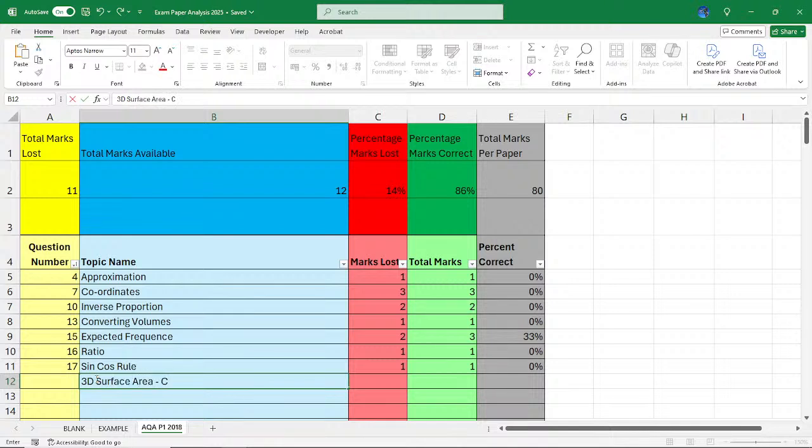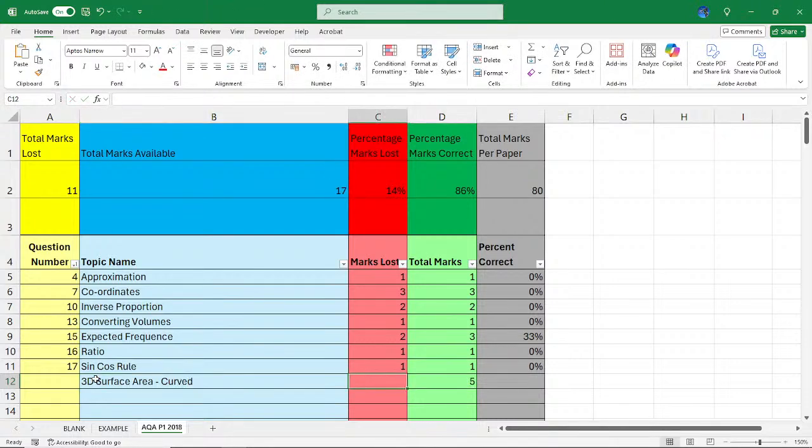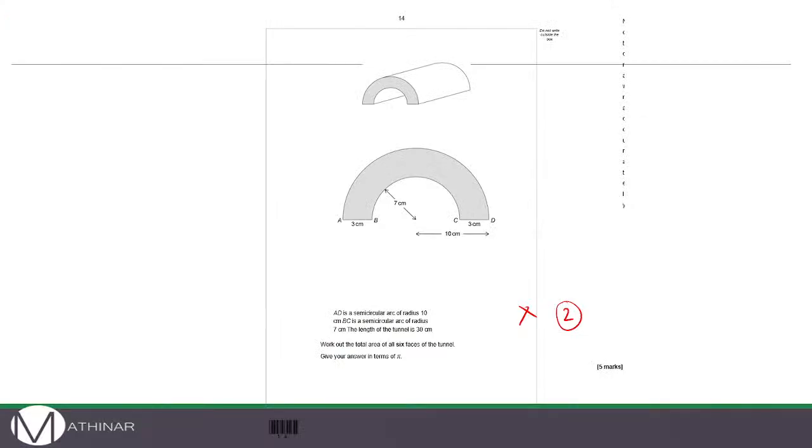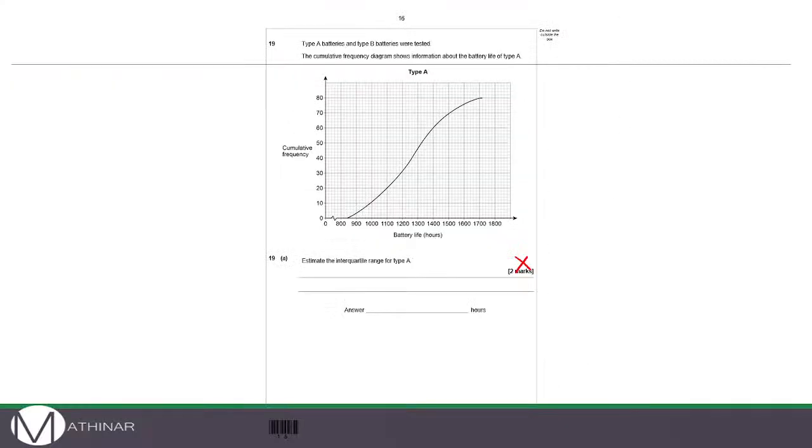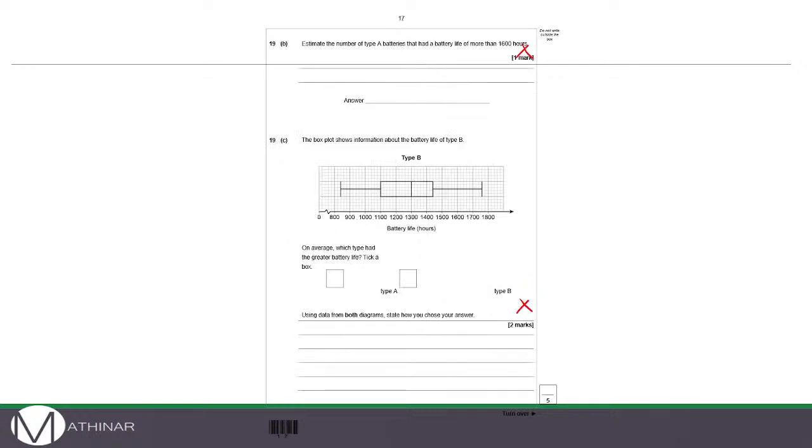And I'm going to put curved because it's a curved shape, and it was a 5 mark question. We got 2 right, and that was question number 18. Question number 19 is a cumulative frequency graph. So we lost 2 marks in part A. We lost 1 mark in part B, and we lost 2 marks in part C.